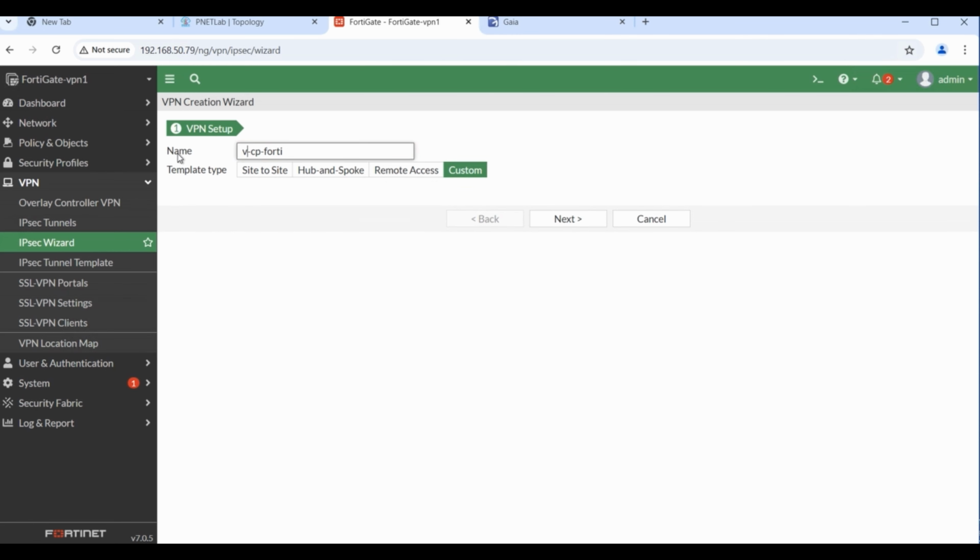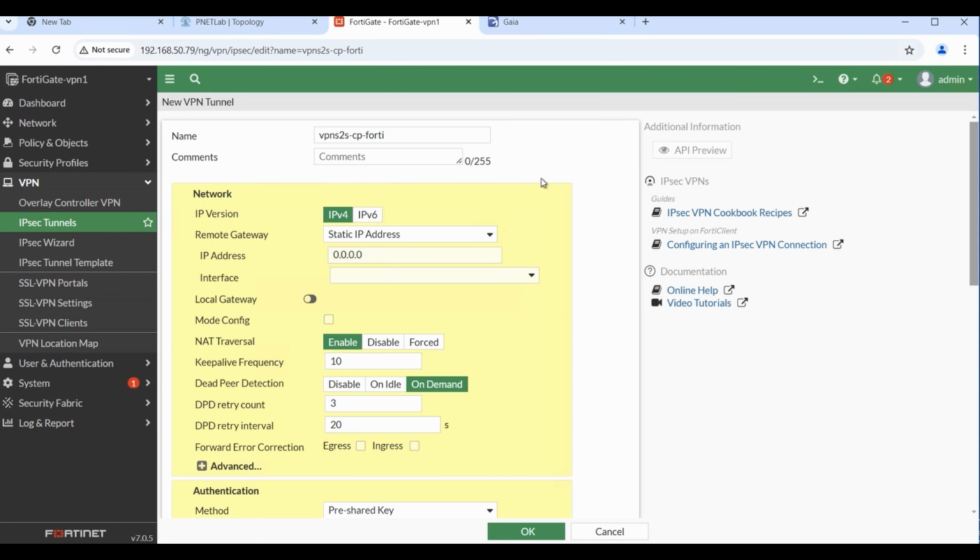I'll say simple VPN between site to site, CP and 40. Okay. Next. So the name is given. Comment, if you like, you can give that. Now select the networking part.